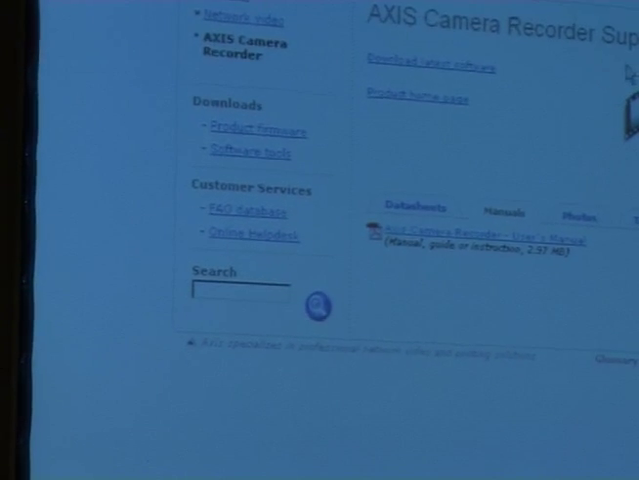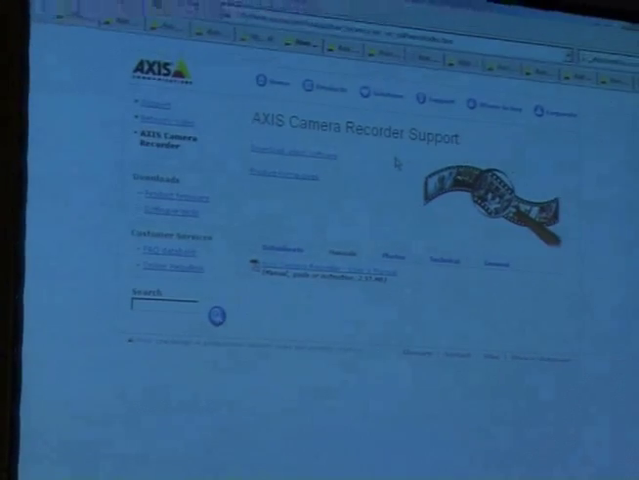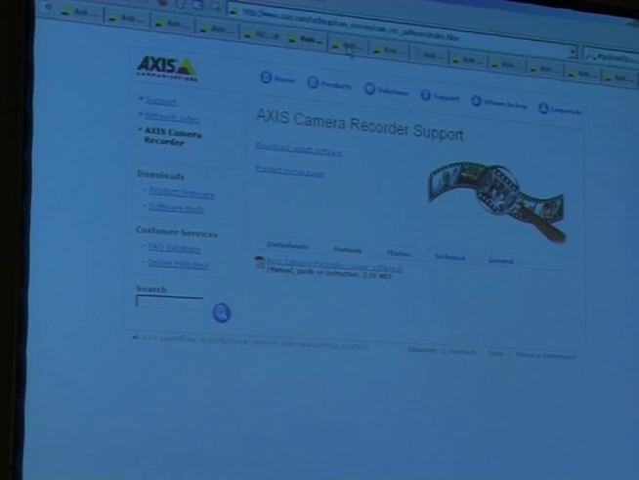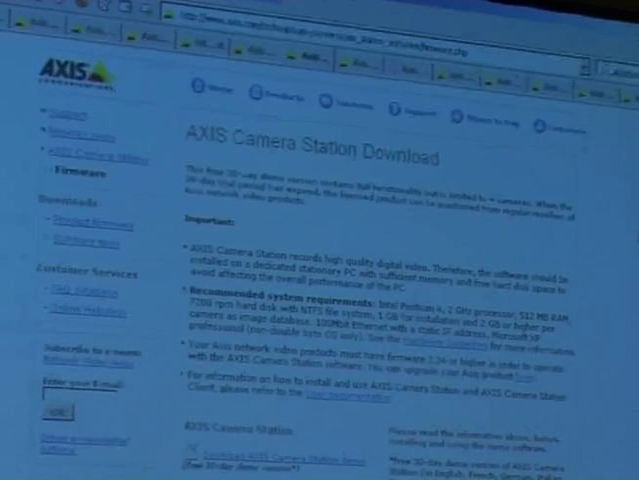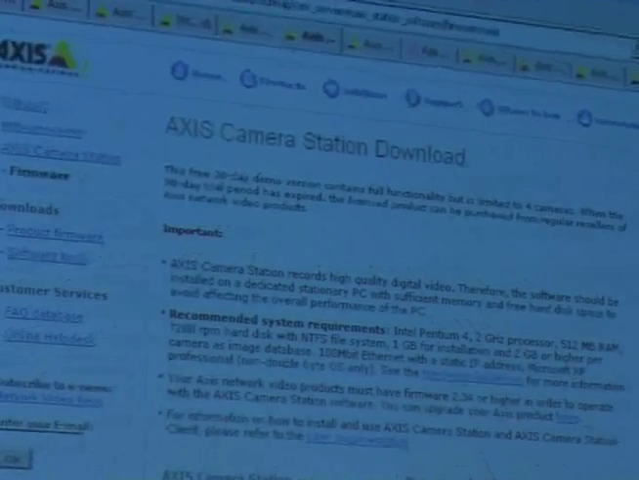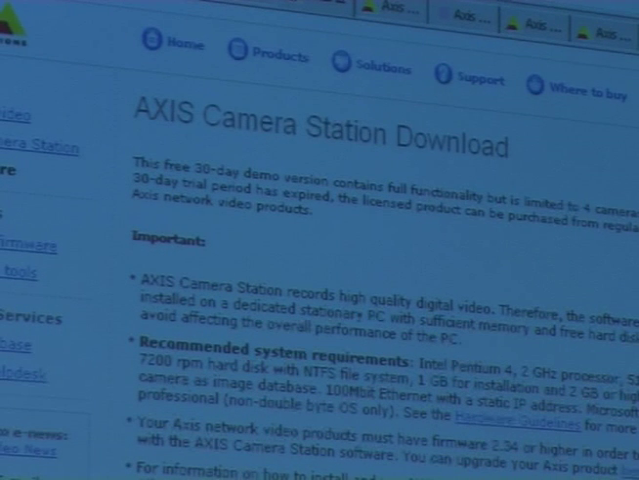The camera recording support, again, as I said, you don't have to try and find what the right software is. The software's there. You can just download it and use it. Again, a lot of this is supposed to be demo software, but I'm sure in a room full of people who know how to get things, you could work your way around that and use it for more than just a month demo period.